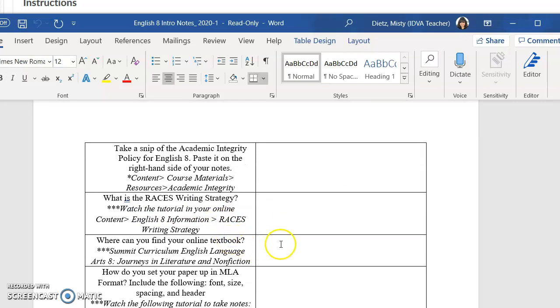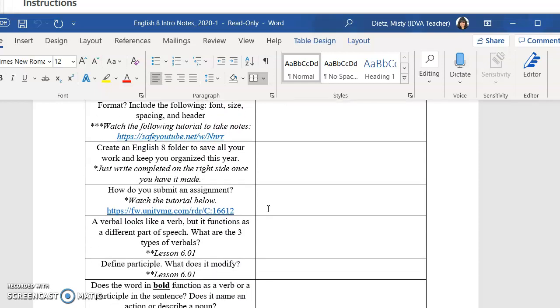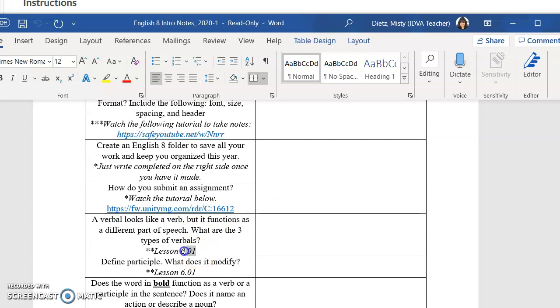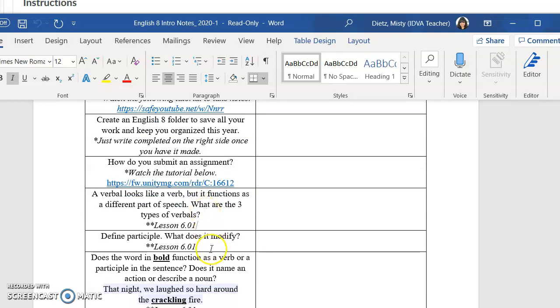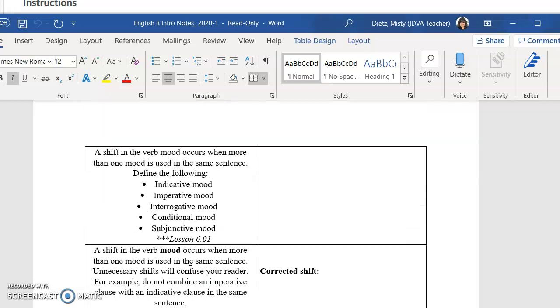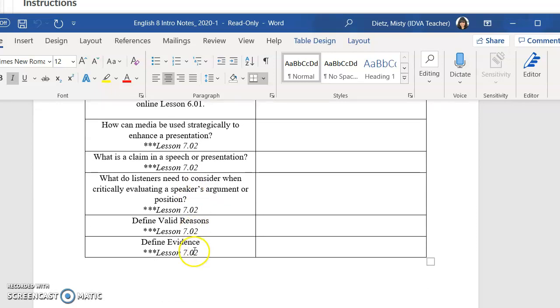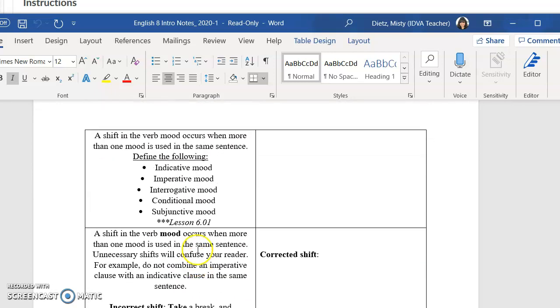You'll find the online textbook. You'll explain how you find it over here. You'll explain how you set up your paper in MLA format, and you'll continue to fill these out. When you get to this one right here that says lesson 6.01, you don't need to complete these until we get to those lessons. And you'll see those lessons on the weekly work schedule here really soon. And so you'll answer these questions as you're completing these lessons here, lesson 6.01. And then eventually you'll also do lesson 7.02 in the next 2 weeks, and that's when you'll answer those questions.